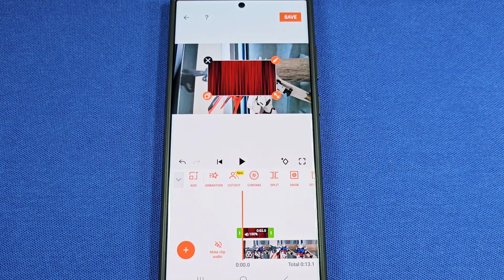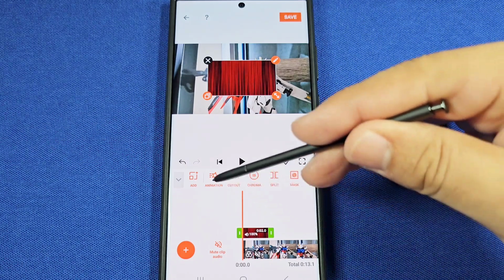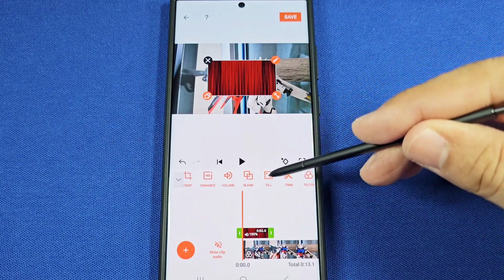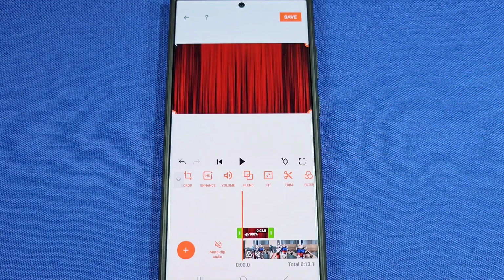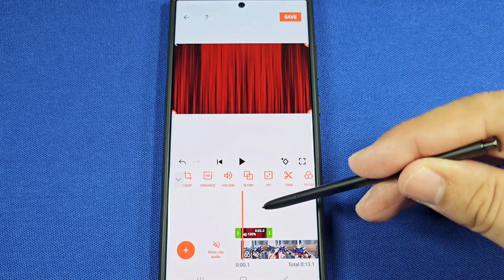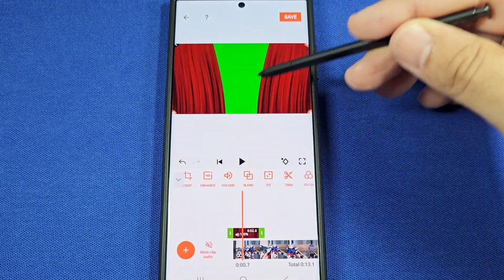So now that you have it like this here, with these set of tools shown here, you want to browse over until you see fill. This is going to fill up your entire video frame. Now you can move the timeline area here a little bit until you get the green.